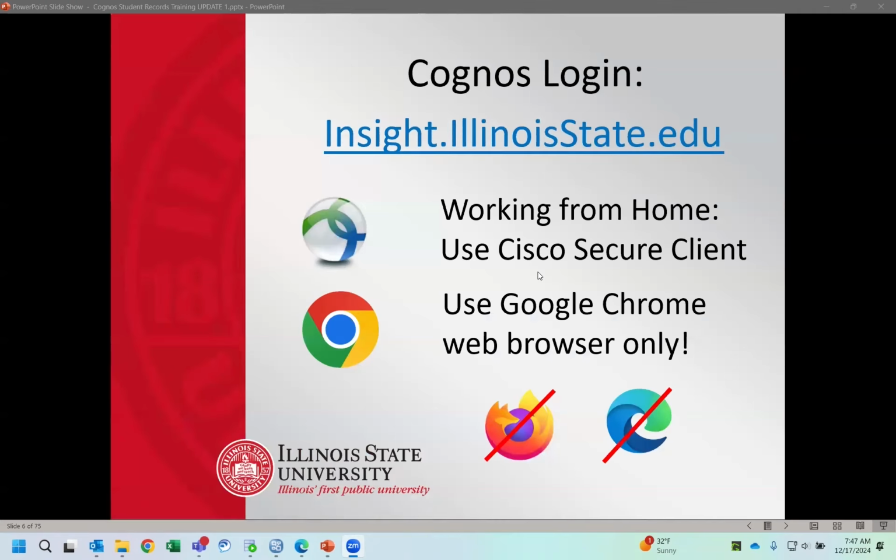When you're working from home, it's important that you log into Cisco Secure Client so you have a VPN connection. IBM only supports the Google Chrome browser, so be sure to log into Chrome and not Firefox or Microsoft Edge when logging into Cognos. Insight.illinoisstate.edu will take you to Cognos. Let's go there.